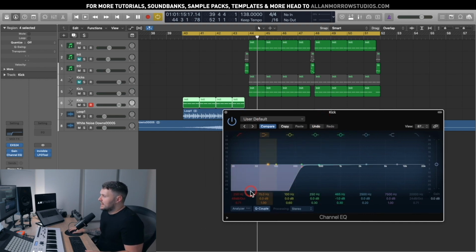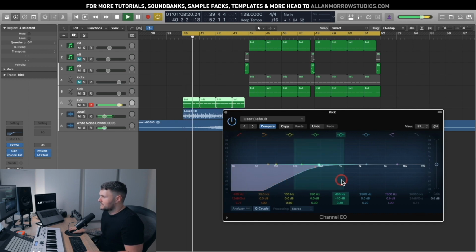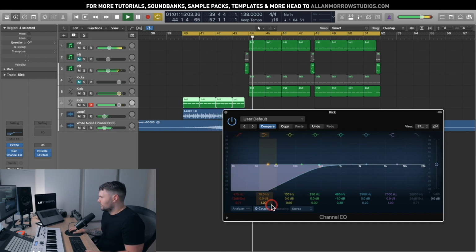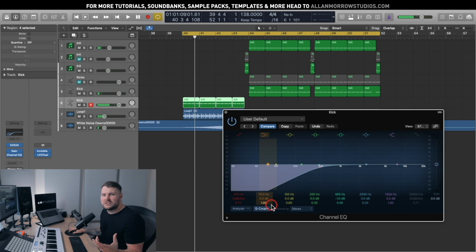So one thing that I like to do instead is bring this slope a lot less steep, around 12 dB, and then bring it up higher. And you get a much more professional sound. I feel it sits a lot better with the elements. As I say, it depends on obviously the kick that you're using. Have a bit of a play around to see exactly what works for yourself.